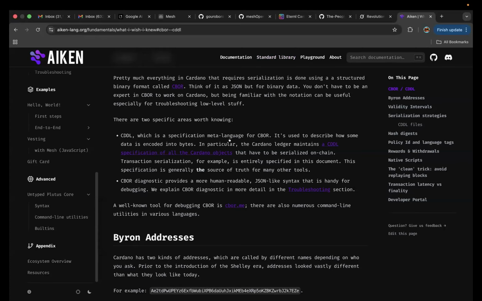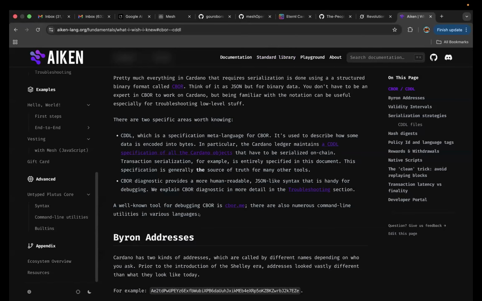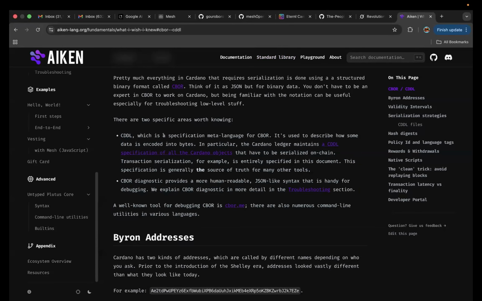One thing I know for sure is that our .ak file is converted into a .plutus file. Once we are done and we compile it, it compiles as a .plutus file. There is no CBOR until then. The CBOR only comes in when you have to put your .plutus file on the blockchain or interact with the blockchain. That is why I think right after the .plutus file comes the CBOR, and it says here CDDL.